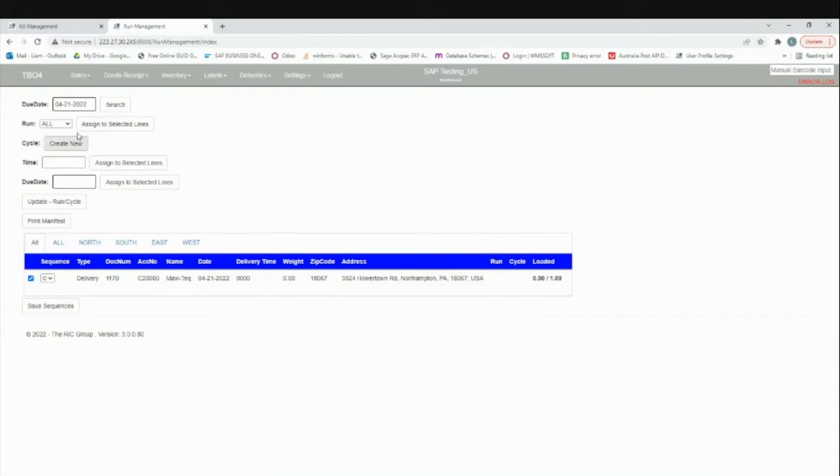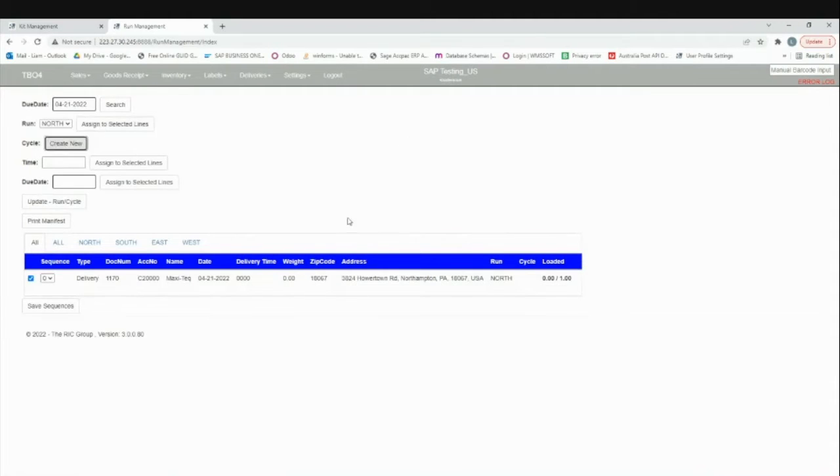Otherwise, you can manually assign everything here. I can assign the north run, I can assign a new cycle. We can see this is now being assigned to run north and cycle 1 here. From here, you're able to determine things like the expected delivery time, if that's how you want to go, as well as change the due date.